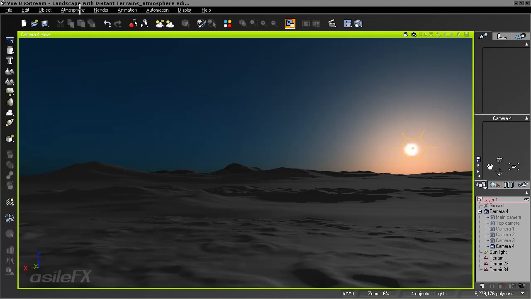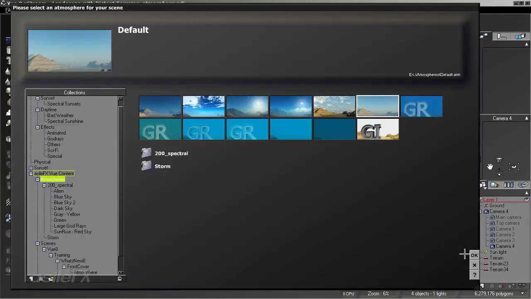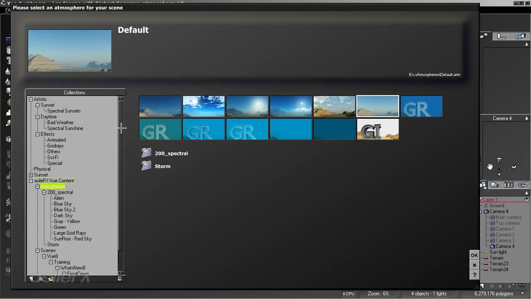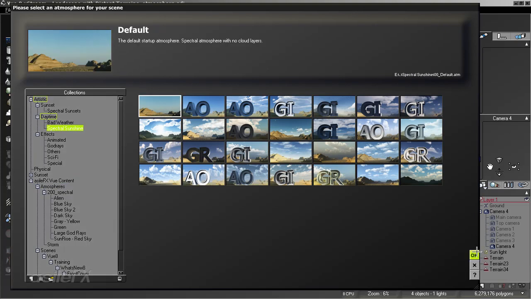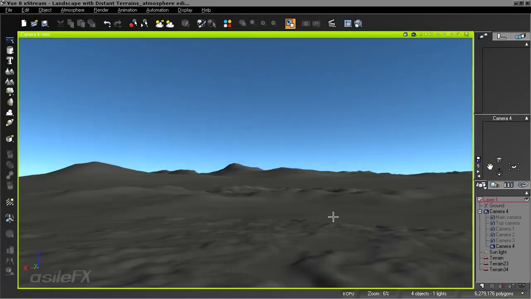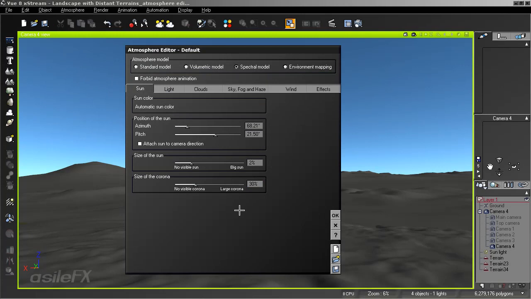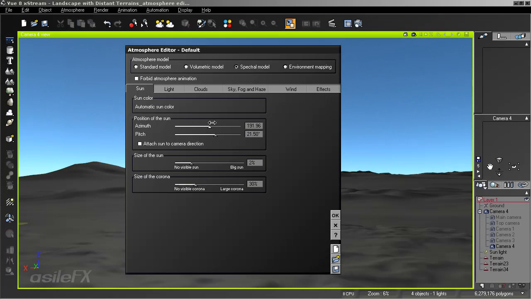So I also want to start by loading in just the default scene. I have mine in a different folder, but you can go to daytime spectral sunshine, and it's going to be the default. I can just load that one in too. Now, I did kind of have the sun where I wanted it, and it did reset the position. I'm just going to change it back, but I guess it would be a good idea to pay attention if you go to the atmosphere editor under the sun tab, just kind of record those values in order to preserve the current look you have.